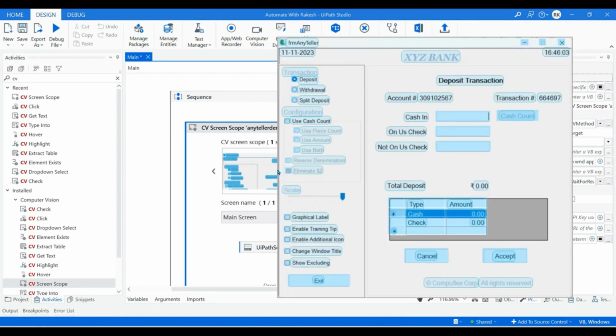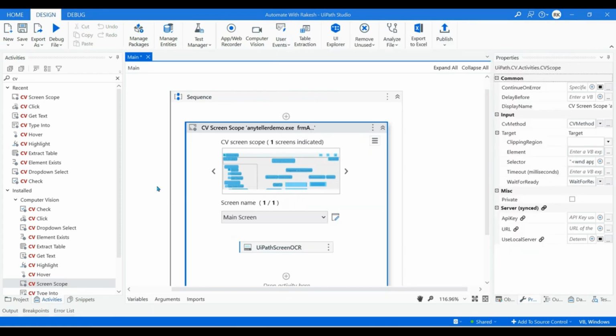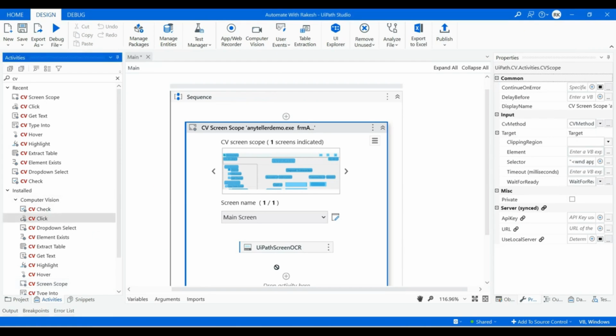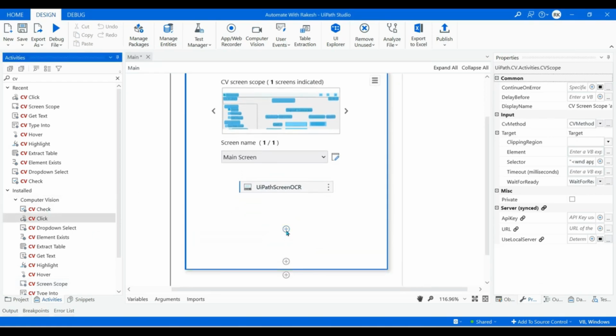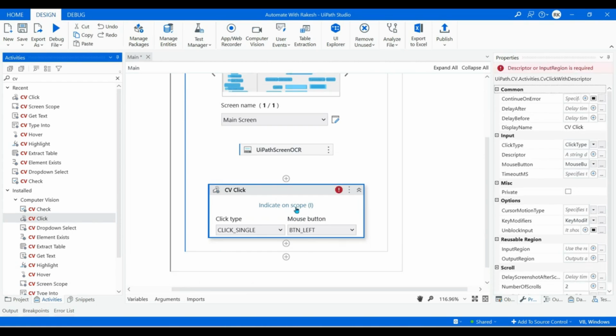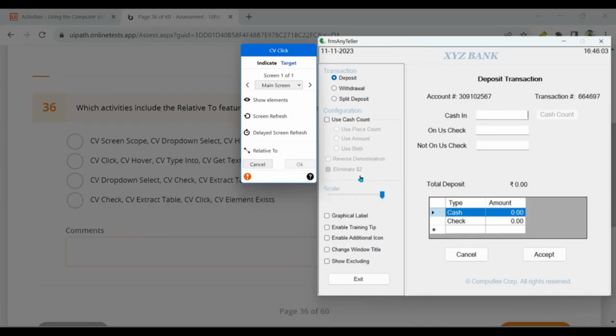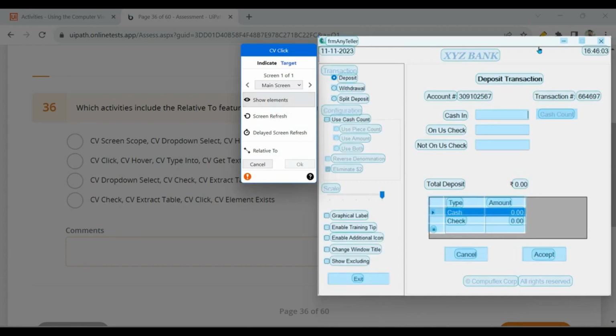Now if you see, the entire application's UI elements have been detected. Let me drag and drop a CV Click activity, and click on Indicate on Screen. Now if I click on Show Elements, it tells me, by the neural network server, how many different elements are already detected.